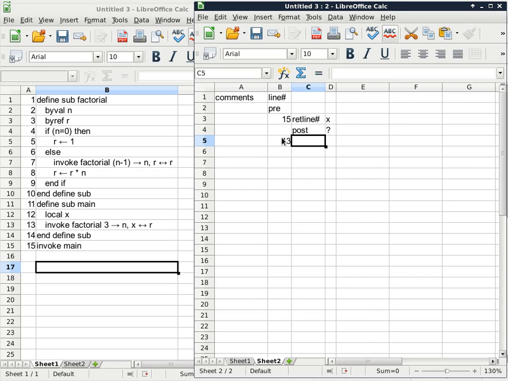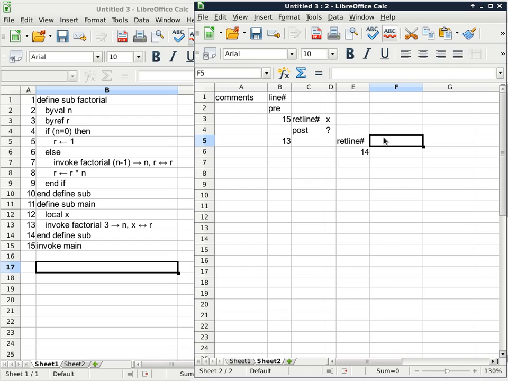And line 13 is invoking the factorial subroutine, which has its own return line number. The return line number is going to be line 14 because the invoke statement is on line 13. It has 2 parameters. It has parameter n, which is passed by value. As it is passed by value, I just say, oh, okay, the value is supposed to be 3, so the by value parameter starts with a value of 3. No problem.